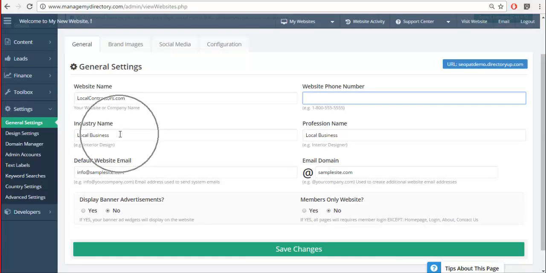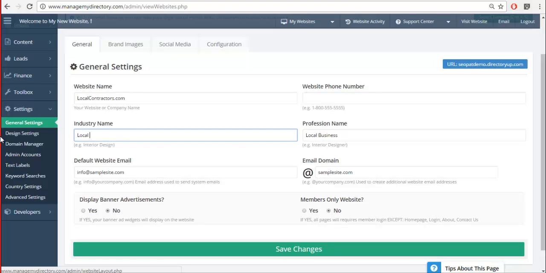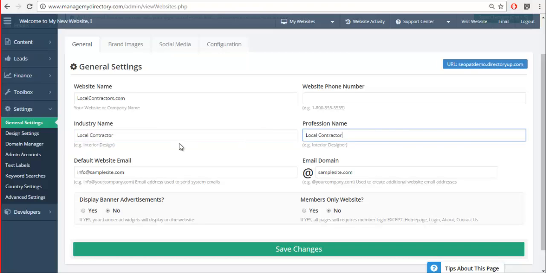You'll see that the two critical parts of SEO with our software are this profession name and this industry name. We'll look at the SEO templates later, but you're going to want to make sure that you select keywords that people are actually searching for. So in this case, because it's in your URL, I would actually recommend putting local contractor as the industry name. That's what I would put. And we'll look at it later on, and I'd put the same for the profession name.